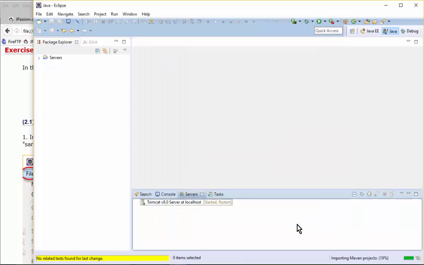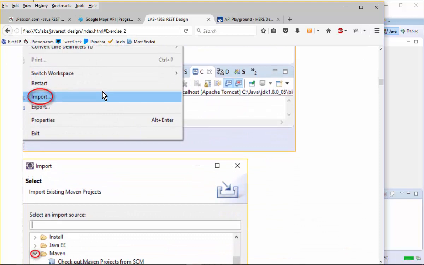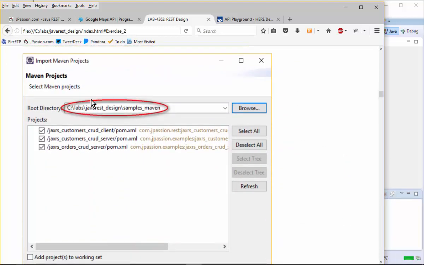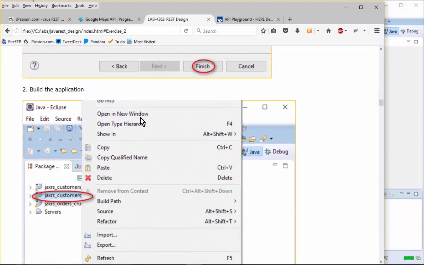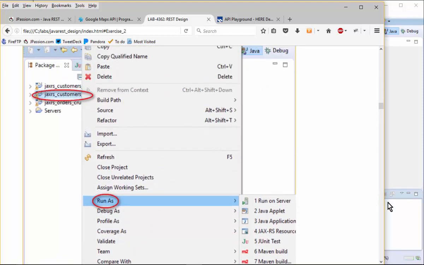So click finish, and you're going to import this project, and we're going to just run it and then access the RESTful services using a browser and the call, and then either a REST client or Postman. Okay. So this is the import. You're going to import, and this is the Maven project. Then we're going to run this application, customer services.